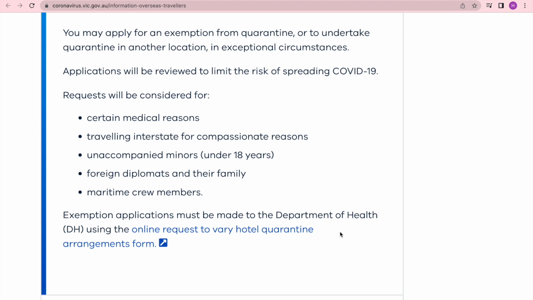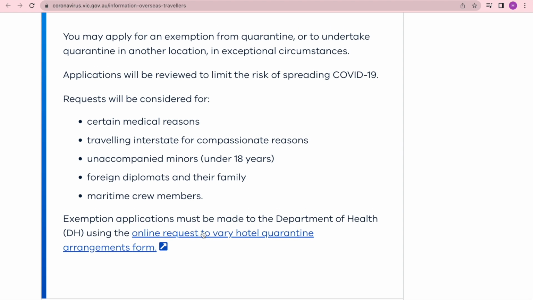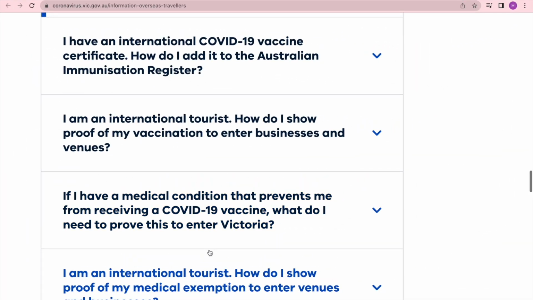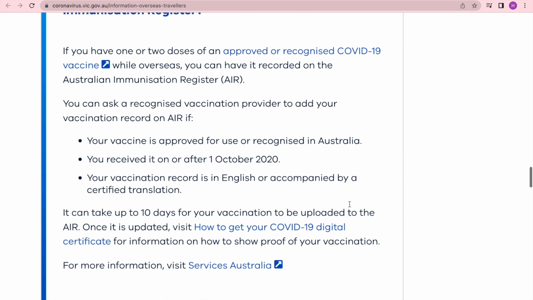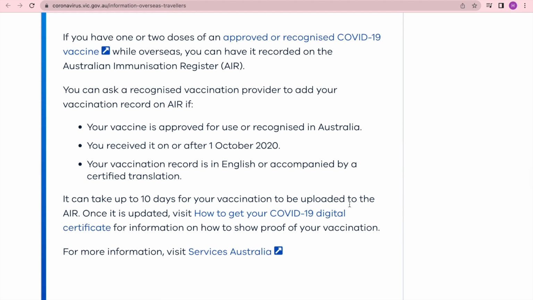Now, exemption applications must be made to the Department of Health using the online request to vary hotel quarantine arrangements form. So click on this link here to have access and fill in that form if that applies to you. And the next question is, I have an international COVID-19 vaccine certificate. How do I add it to the Australian Immunisation Register? Now, if you have 1 or 2 doses of an approved and recognised COVID-19 vaccine while overseas, you can have it recorded on the Australian Immunisation Register.